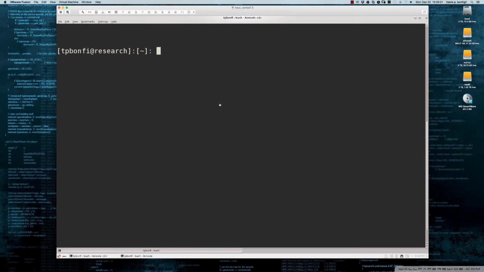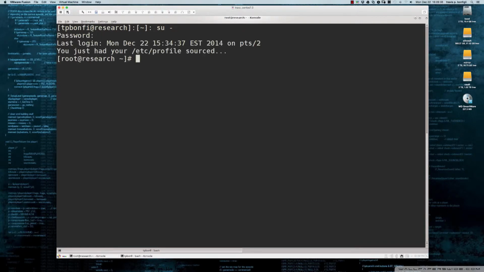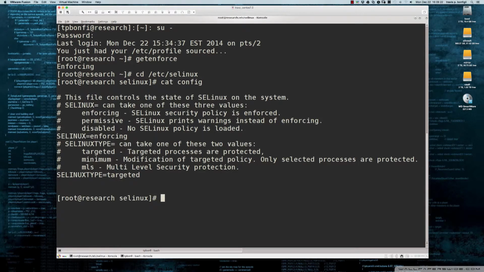So let's go ahead and jump in. I'm going to switch users over to the root user here, and I think the password is 12345. If I type getenforce, you're going to see that it's enforcing SELinux. If we cd to /etc/selinux and cat the config file for SELinux, you can also see that it's enforcing. There's one of three values: enforcing, permissive, or disabled.